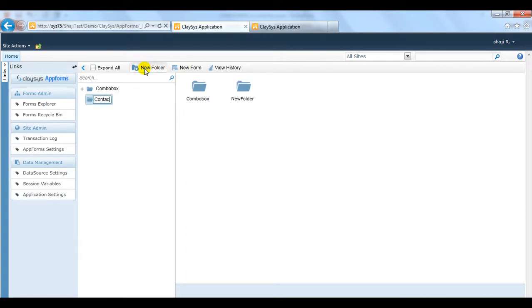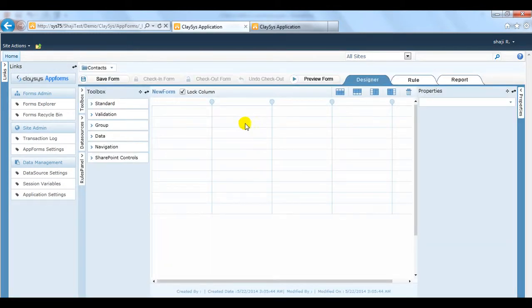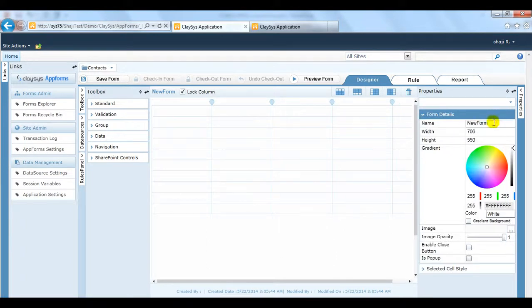And within the ClaySys AppForms designer, I have created a folder called contacts. And within this folder of contacts, I want to create a new form that I'm going to call the contact form. What you're seeing here is the design surface to design your form.